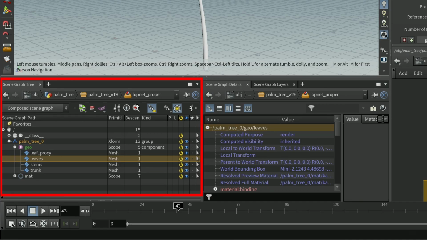We have two scope primitives that live underneath it. One is called geo and the other one is called material.